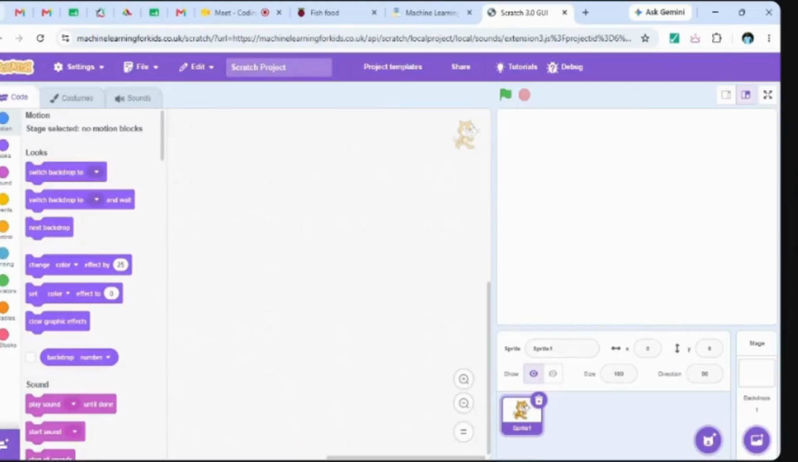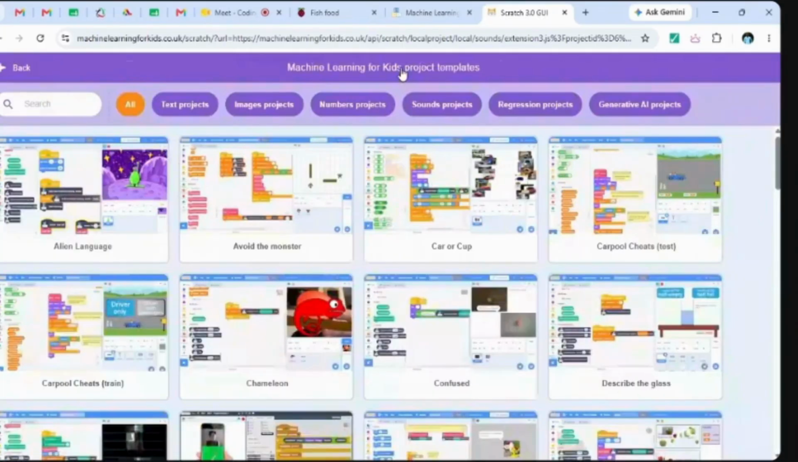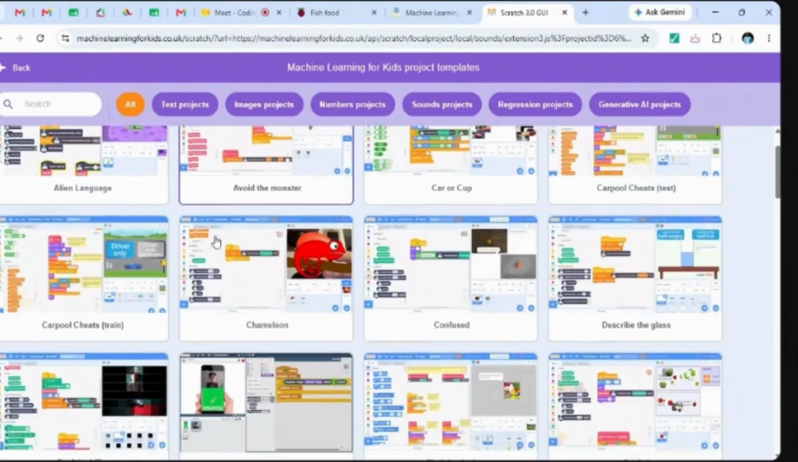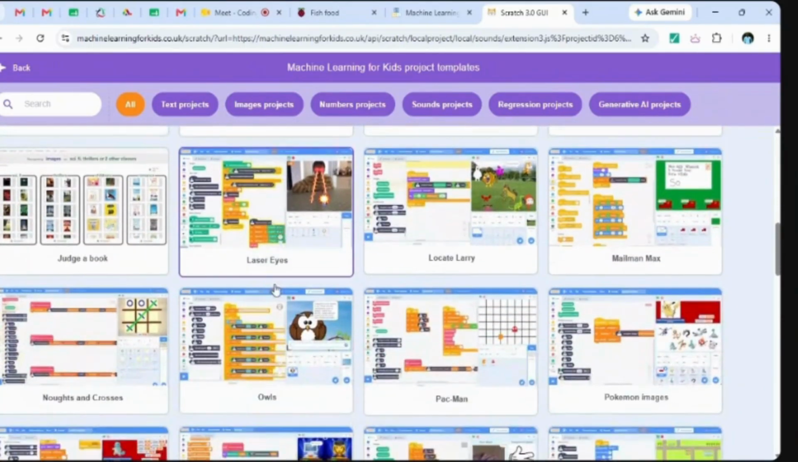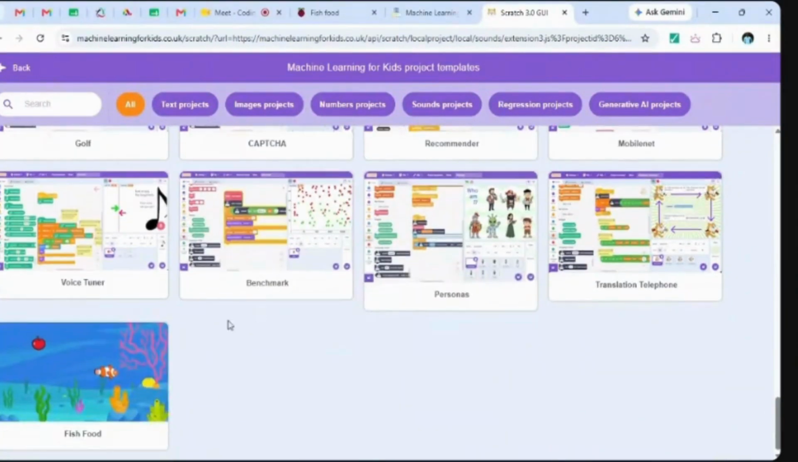now it's loading. This is the online Scratch. Teacher Malik taught us the two ways we can use Scratch. We can use Scratch online or offline. Now, here we want to choose a project that we have trained a model in machine learning. So the project is among these ones, and we want to search for fish food because I've already done it. So fish food is here. You can see there are many.